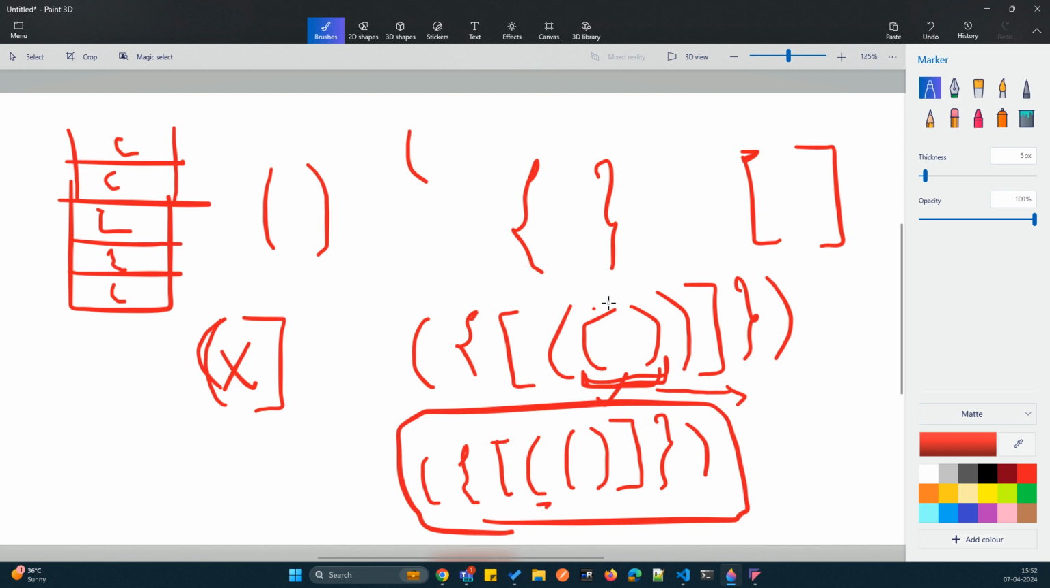If anywhere we encounter that we pop something here, and the closing bracket we encountered currently is not matching, then we can just say that it's not a valid parenthesis string.